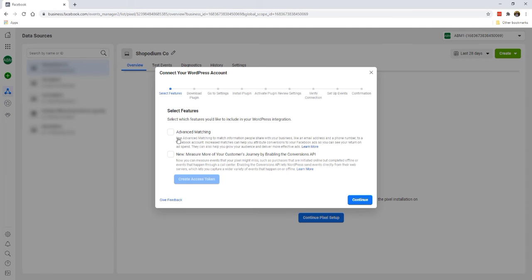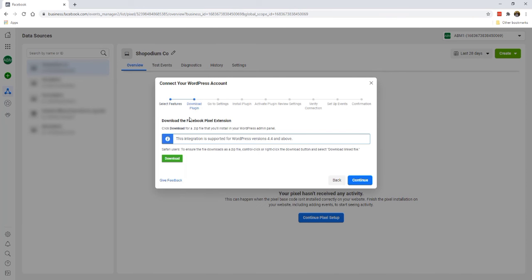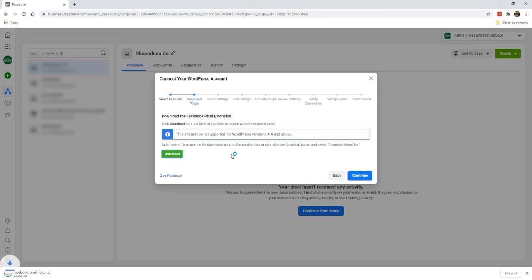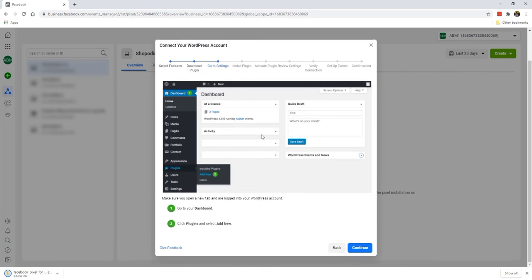Okay. So first of all, select features. I recommend that you just click on advanced matching. You can leave this alone. We'll click on continue. And then the next step, you're asked to download a plugin. All right, so we just click on download. All right. And then the next thing we're going to do, like I said, it's rather intuitive. We're just going to follow the steps that are being shown here.